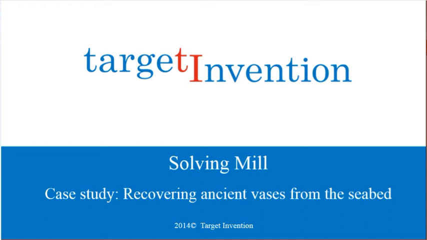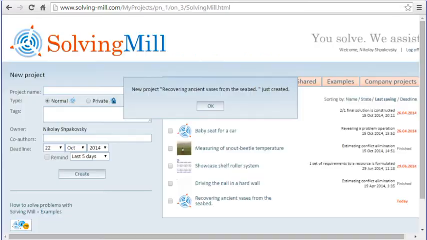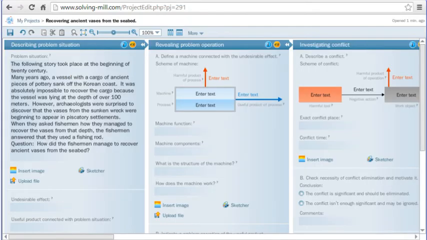Dear colleagues, let me present a case study which was created with a software, Solving Mill. We are entering the Solving Mill. Here, on the home page, we are creating a new project. Open it. Now we are in the template, which will help us to solve a problem step by step.